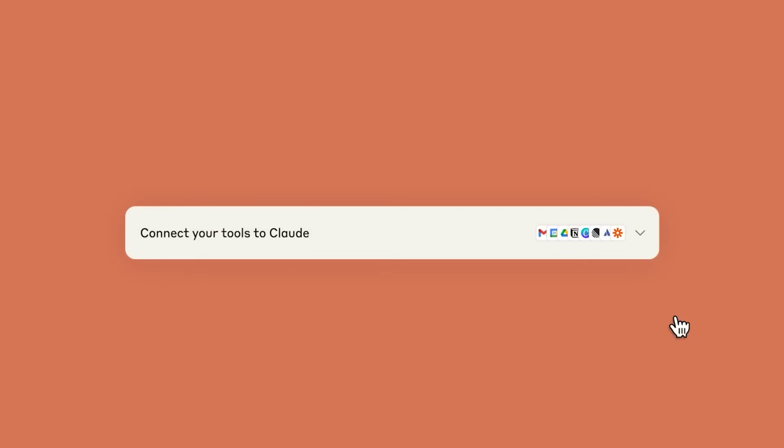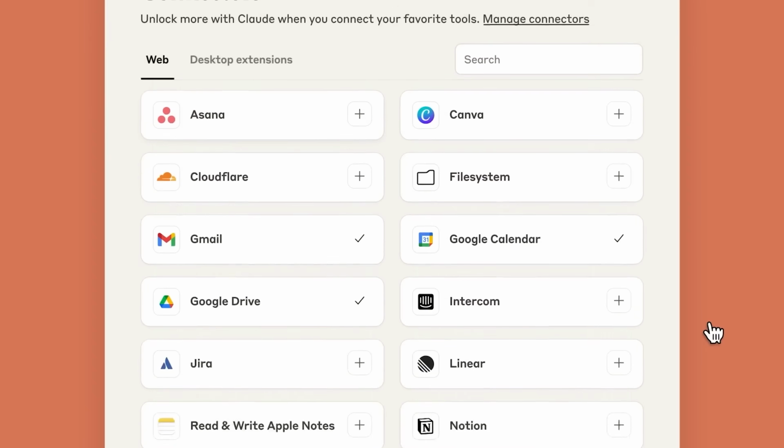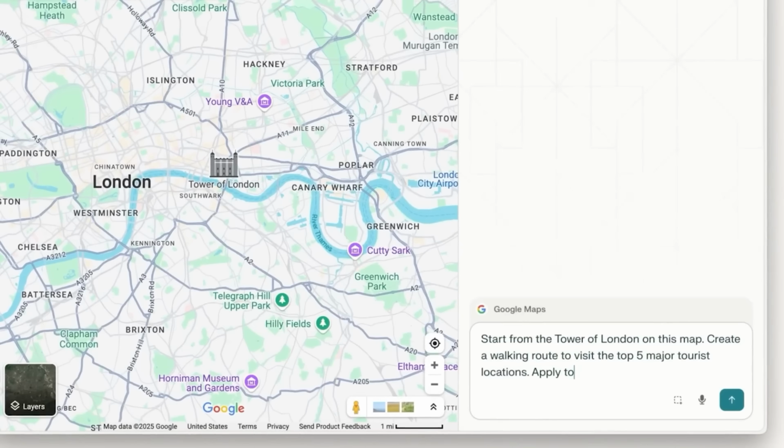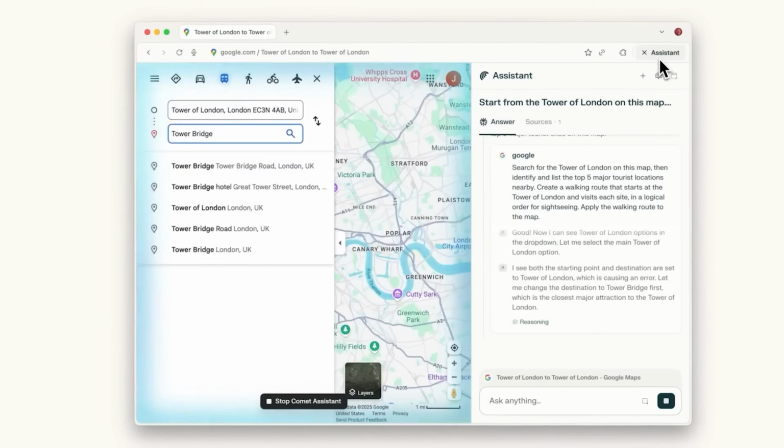AI agents have started to integrate with every part of our lives now. And one of the biggest areas that's happened in is the browser. Every major AI company has realized that the browser is the one tool everyone uses every single day. So why not put AI into that?